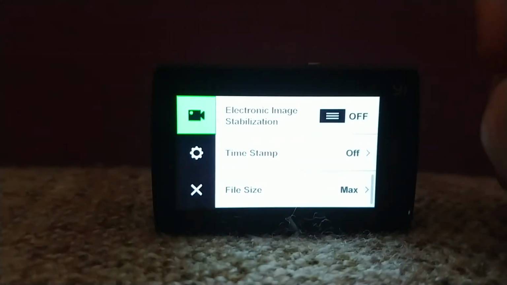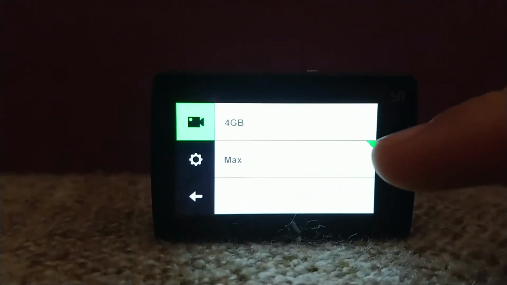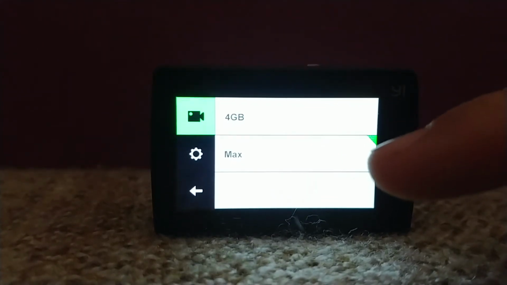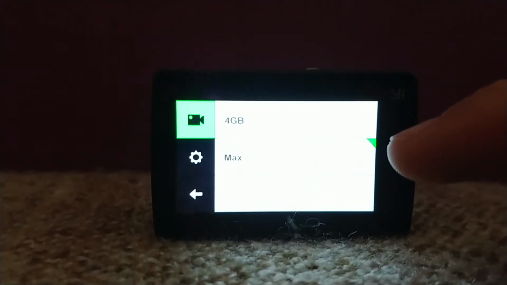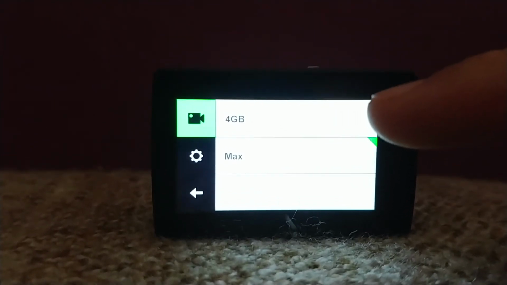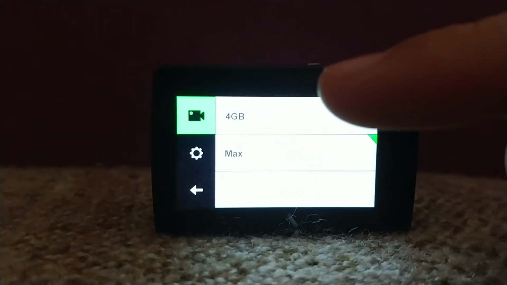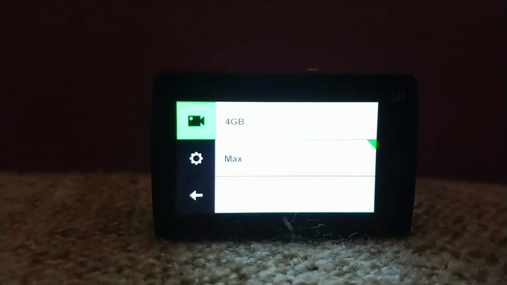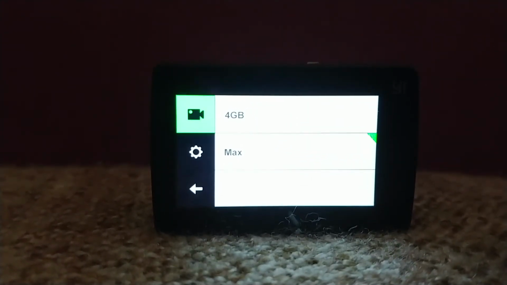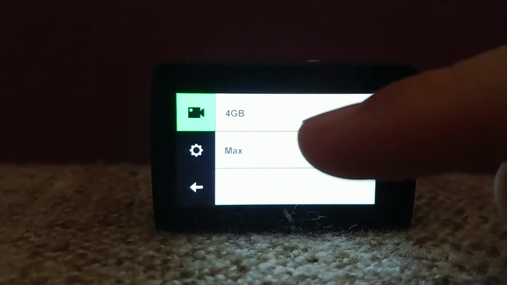Okay, now let's talk about another thing. Back to file size. So this will create one large file, but at the end of that file it will not create another one. So if you want to shoot continuously for a longer period of time, then better select this one. This breaks up the video into 4 gigabyte parts, but it will automatically create new parts, so it will record continuously. This one creates one big file, but it stops.